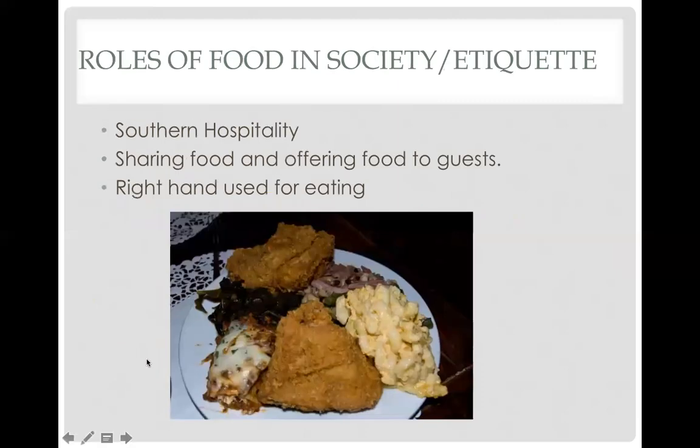People of the South, especially African Americans, believe in Southern hospitality. They will cook large meals. The meals are traditions for social interaction, and everybody would be invited and expected to partake. In areas where they do not use utensils, the right hand is used for eating, as is very common in other cultures as well.